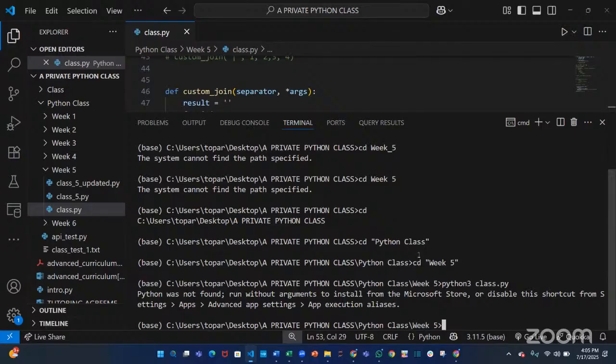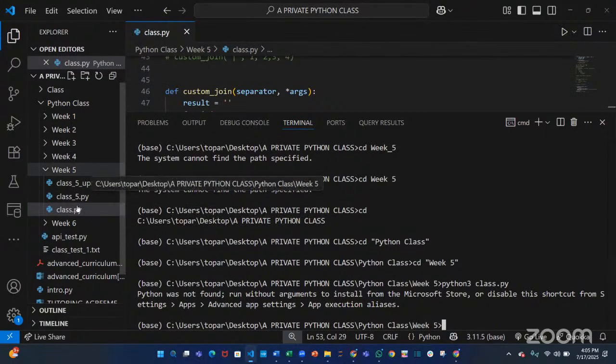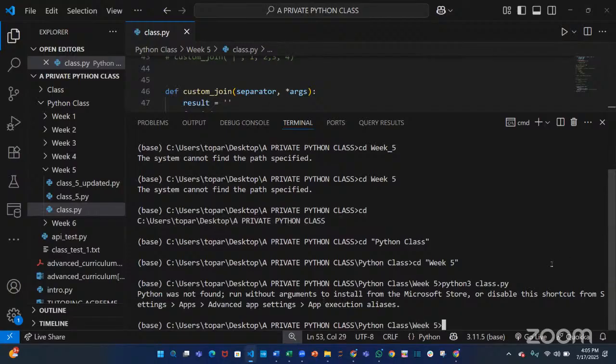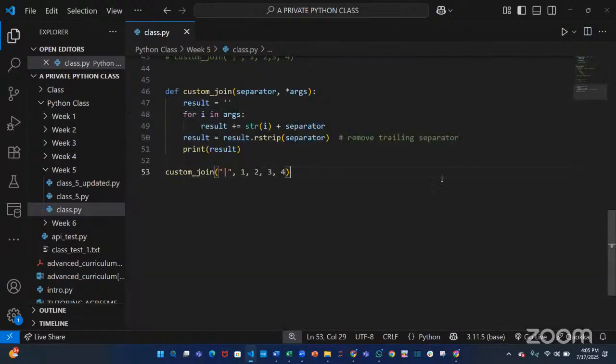Let's forget about it. He said Python was not found. So he couldn't find class.py. Yeah, there's class.py here, you see, under week 5. Try it again now. Did he exit or something? No.